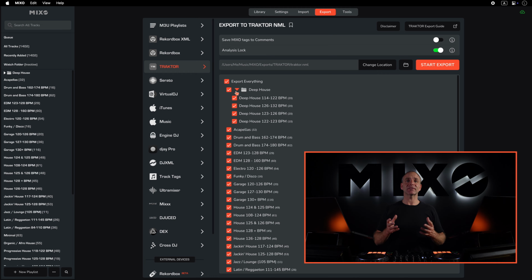By default, analysis lock will be on. This option stops Traktor from automatically analysing our tracks when we export from Mixo. If, however, you'd prefer Traktor to reanalyse your entire export from Mixo, you can turn this off.